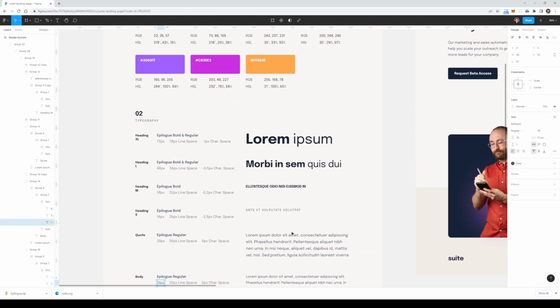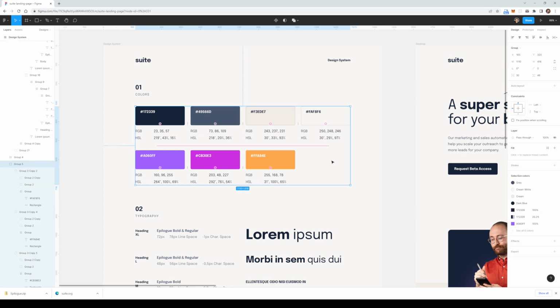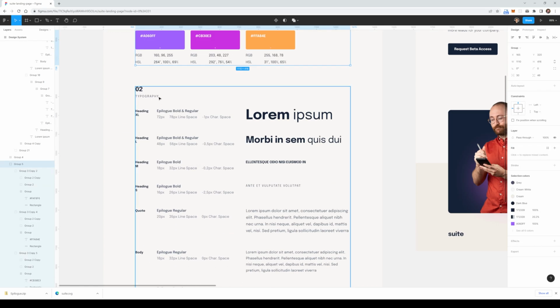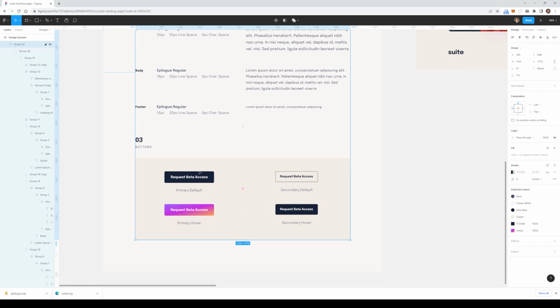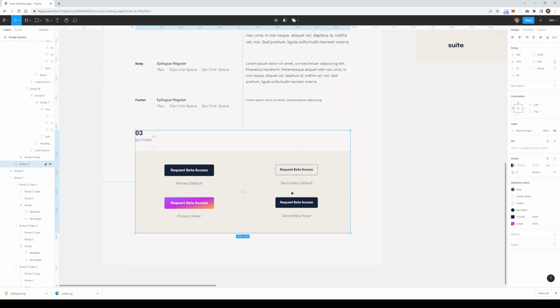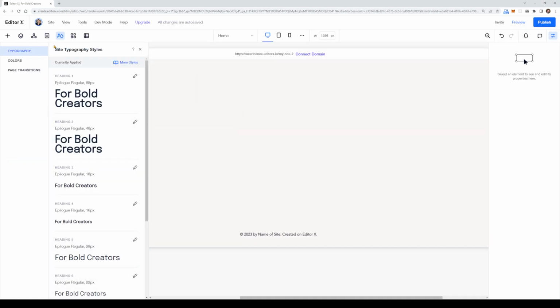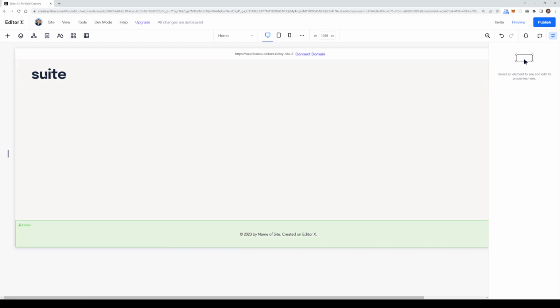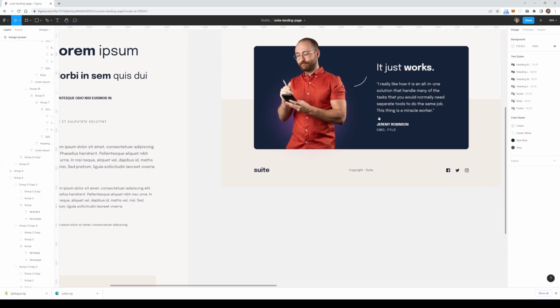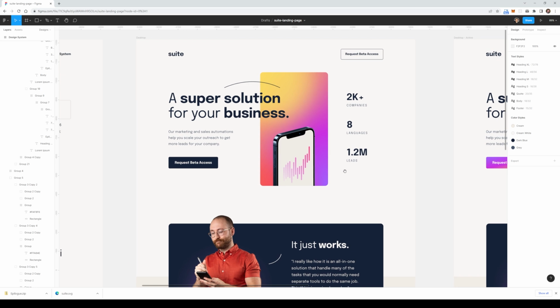Now our style guide is more or less complete inside of EditorX, replicating the style guide that we have here in the design. This includes the colors that we'll be using as well as the typography. We haven't yet added the button designs, but we'll add these in custom later on in our process of designing the homepage, which we can move on to now.